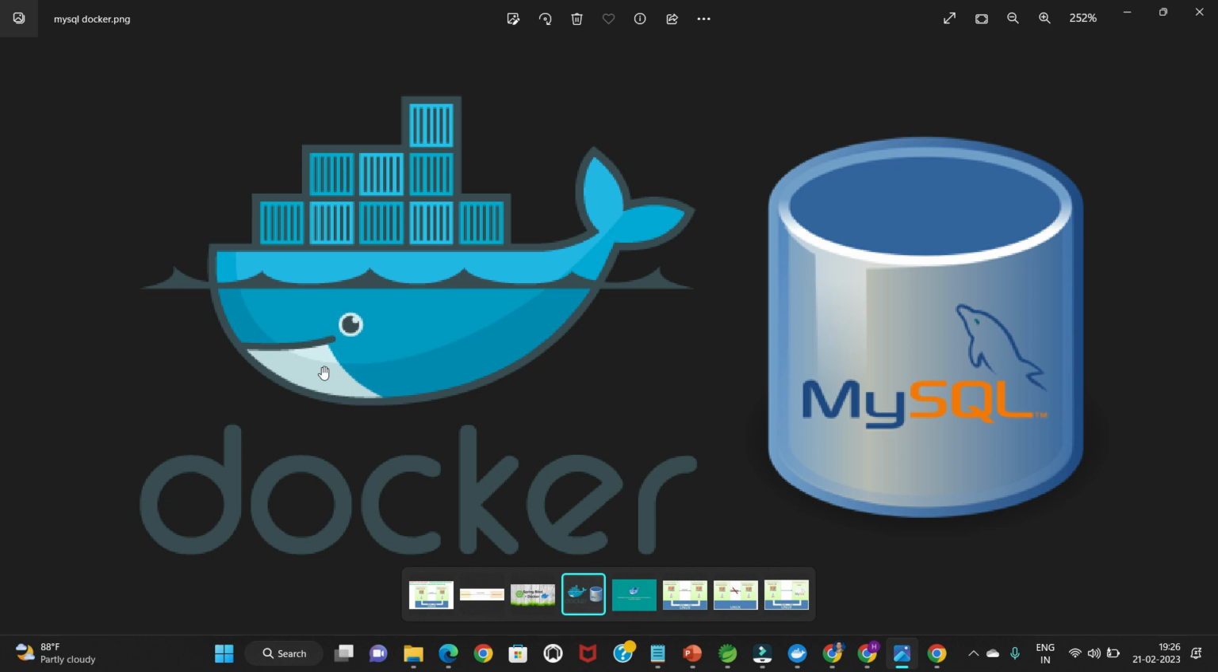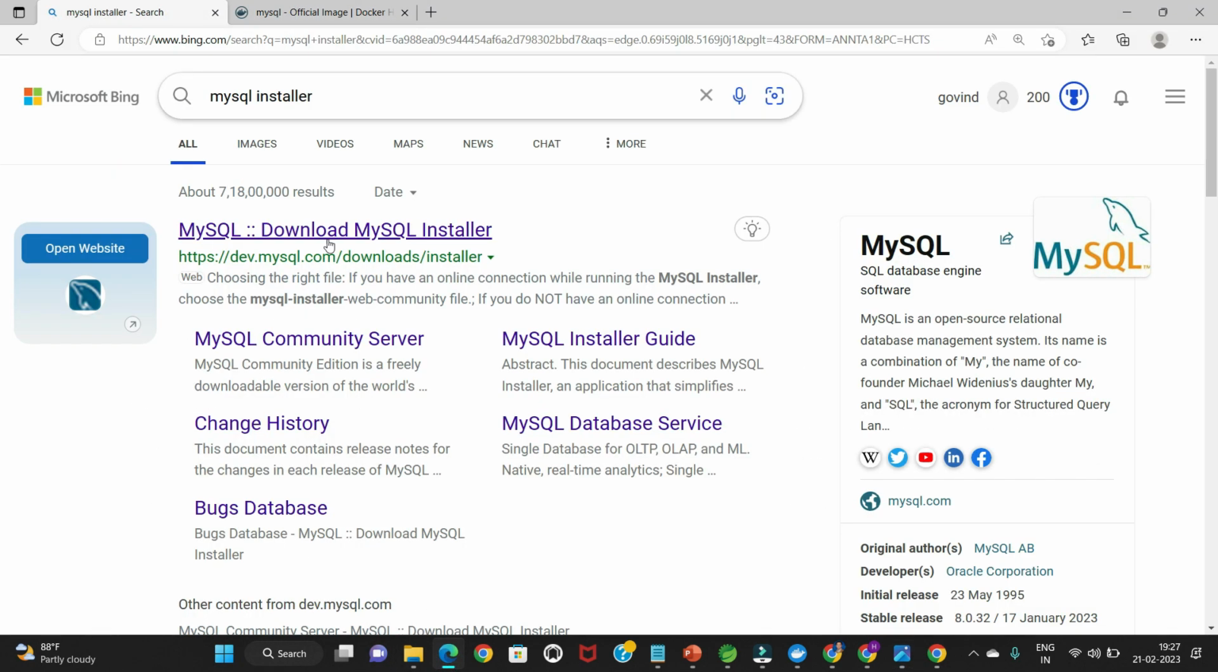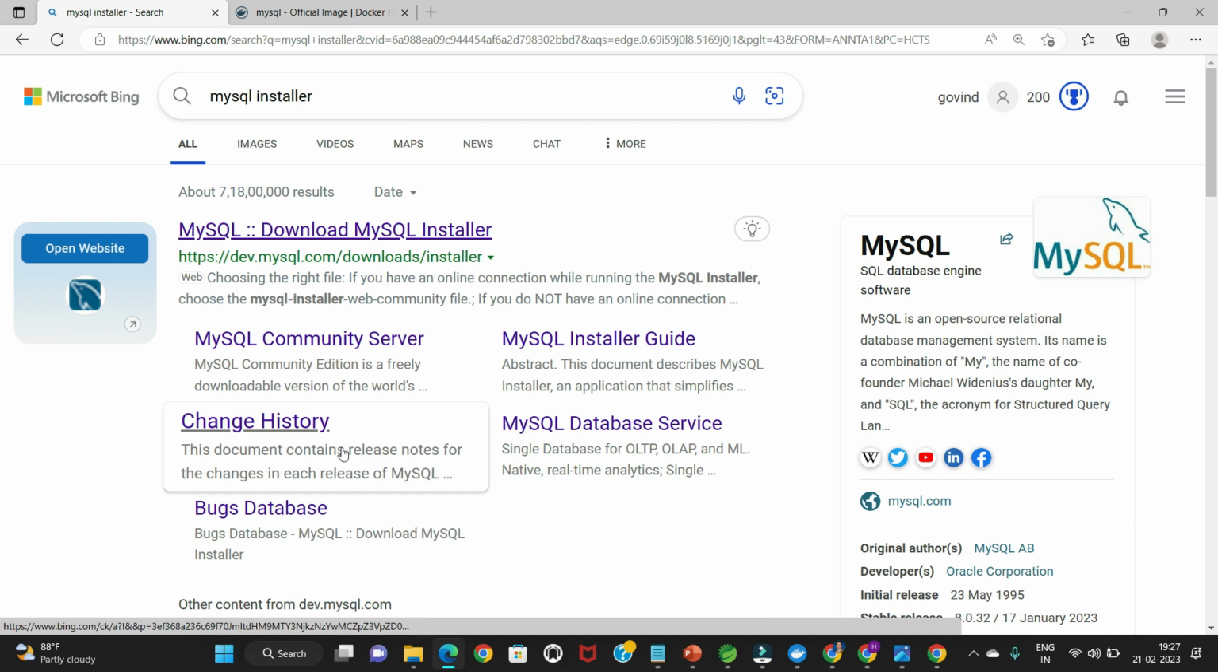Do you want to run the MySQL Server on your local machine? So how do you install the MySQL Server on your local machine? I can go with the traditional approach, where I download the MySQL installer and then install the MySQL Server on my local machine. But as a modern developer, the approach is a little bit different. Why don't we use Docker to run MySQL on the local machine?